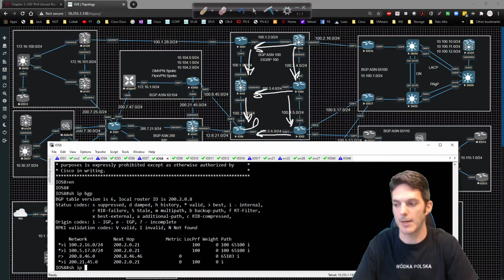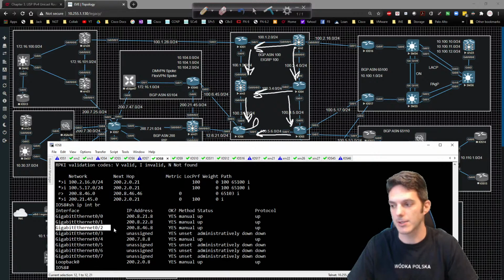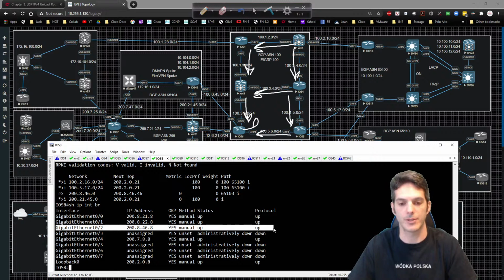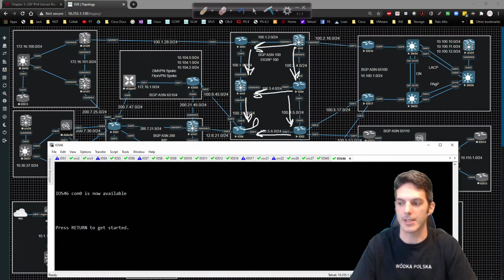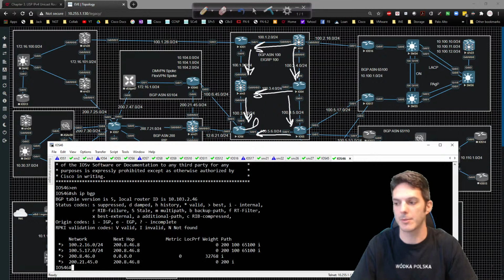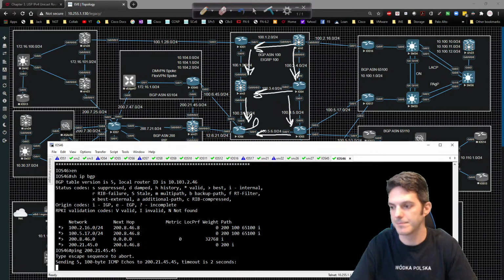So if we look here, do a show ip interface brief, ta-da, Gig 0/2 is 200.84.6. So we know that's going to be the kicker here when we do this. So with that being said, when the recursion comes into play and we go to router 46 and we do a show ip bgp, we're receiving a bunch of routes. We can see where traffic is being originated from and going to. We can see that 200.21.45 is there. So if I was to ping 200.21.45.45, got another problem. No reachability there.